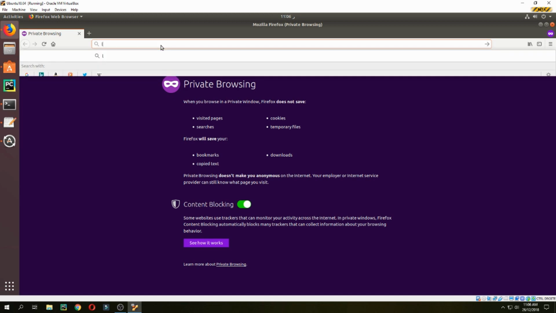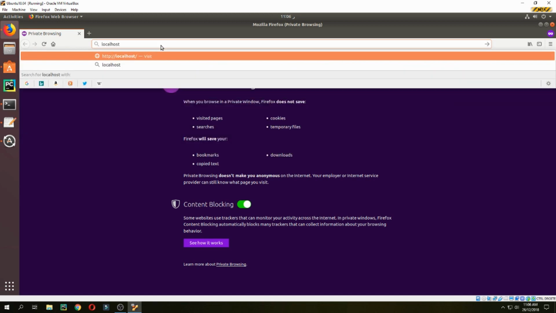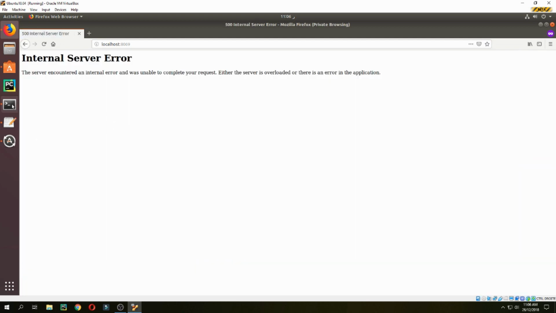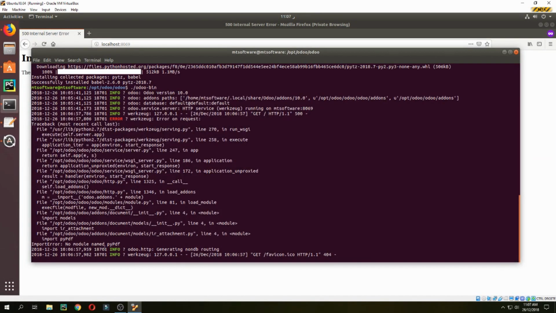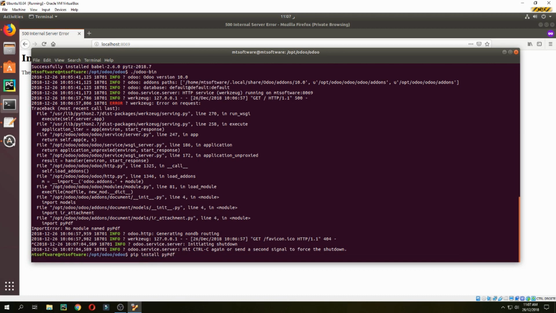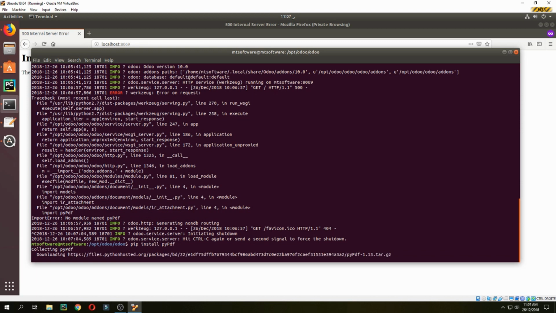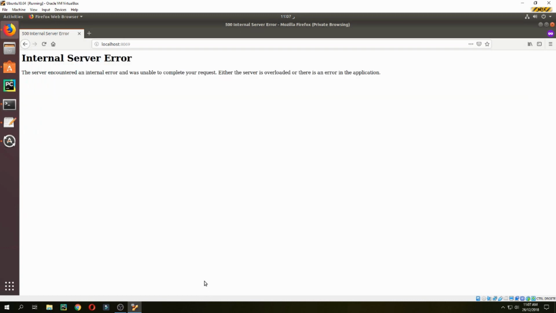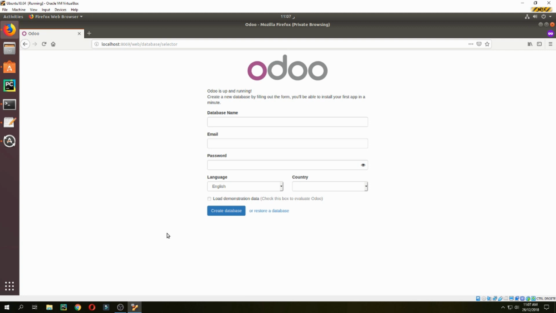So let's open localhost 8069. There is an error: no module named PyPDF. So let's install it, PyPDF, and refresh the page. Okay, Odoo is now correctly installed.